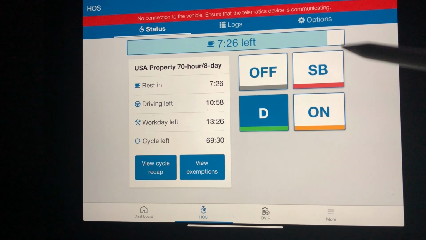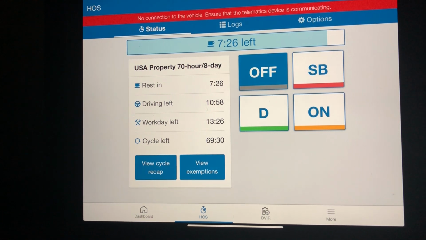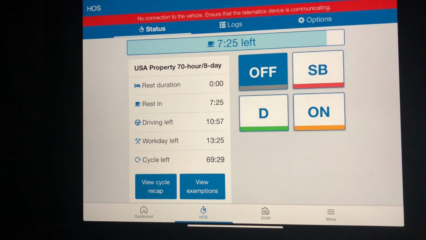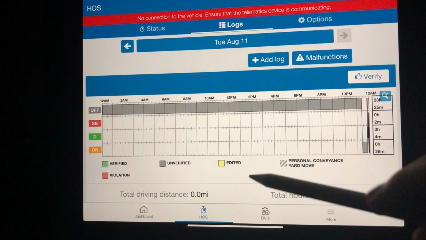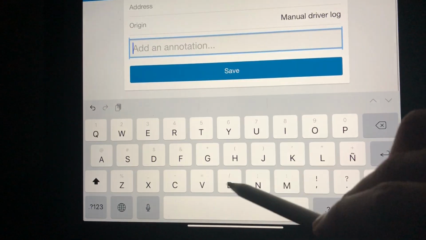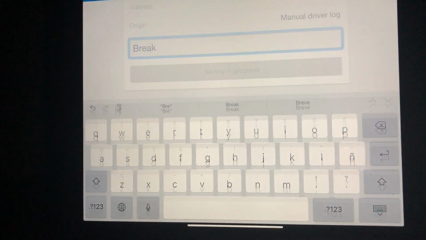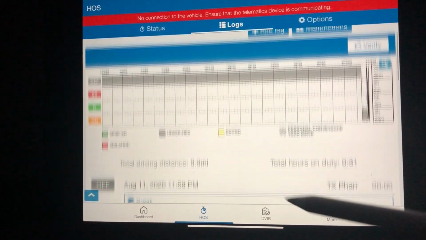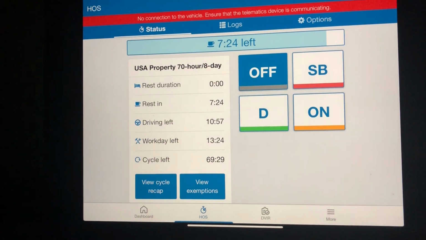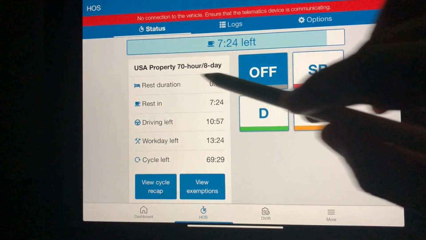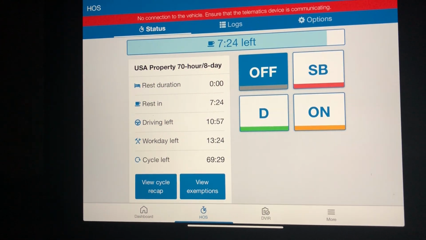Same thing. I get to a truck stop. I go off duty. Remember, put yourself off duty. Don't forget. Because if not, after 5 minutes, it's going to put you on duty automatically. Okay? I go to logs. Here's my off. I go down to add my annotation. Break. Save. Here's my notes. Okay? Now I can go back to status. Rest duration. Like I said, anytime you put yourself off duty or sleeper berth, that extra line's going to come out so you can see how much time you've already been resting.